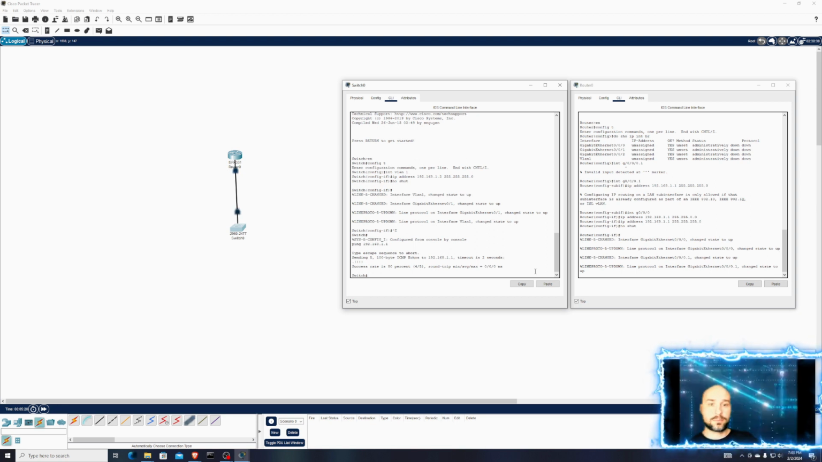And there we go. Successful. Everything's good to go. Successful Packet Tracer setup. I'll see you in the next episode.